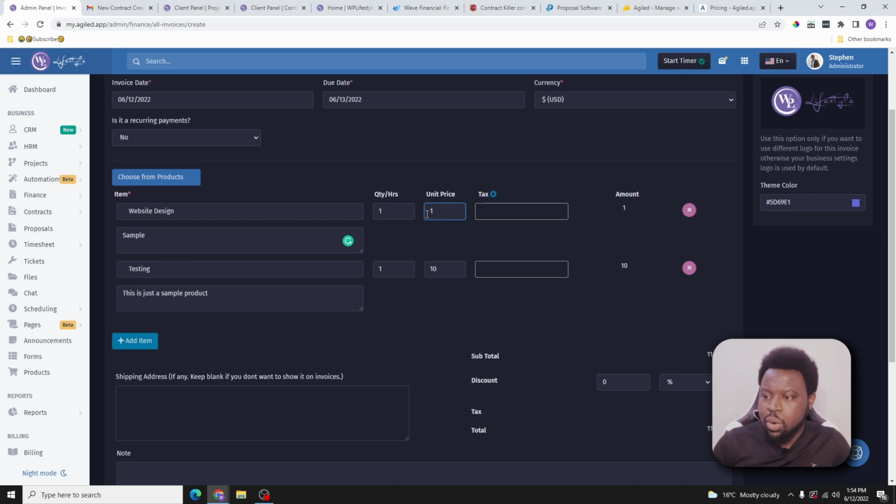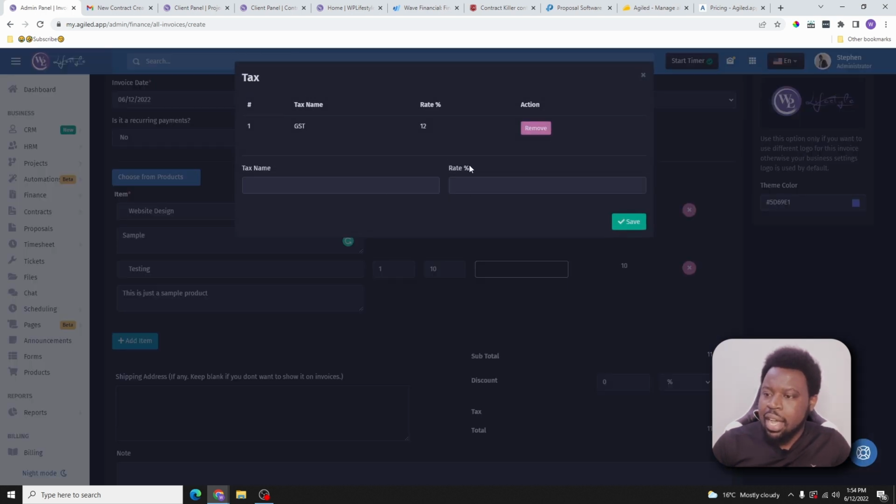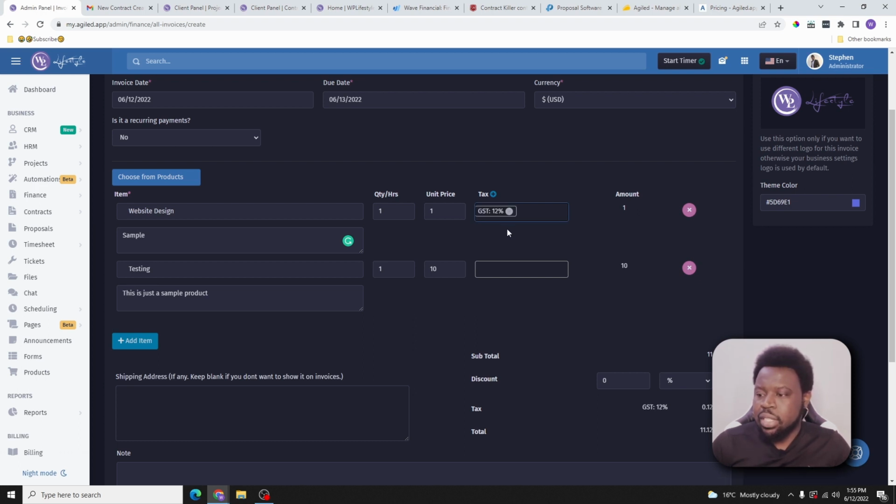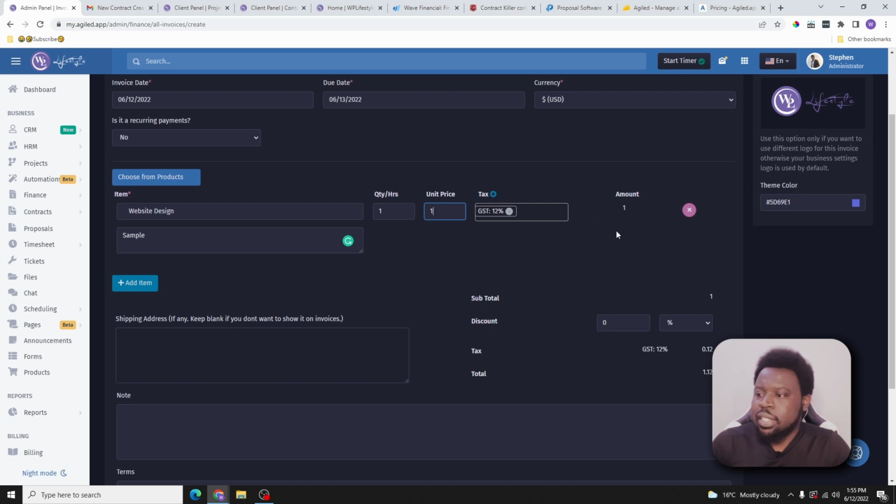Maybe we leave this on 1 as well, and then the tax, you can add a new tax rate from here, or you can just click right here to select the one you created before. So I have this GST, I'll select that, and then the unit price, you can see that we put the unit price at 1, which is not true, so we're going to change that to 2000 like this. So the unit price is 2000, and then the 12% is $240, and then they're going to be paying the total of $240.